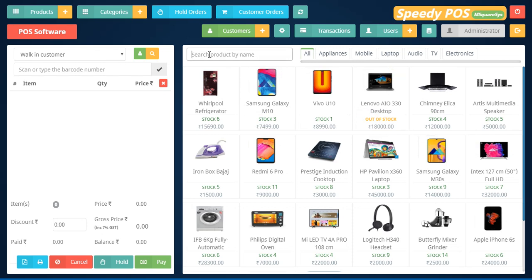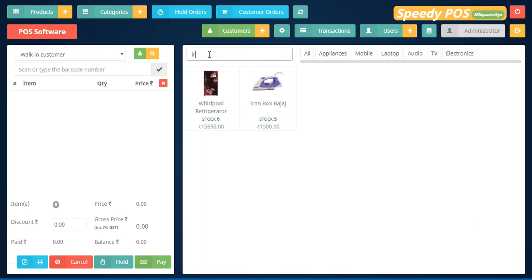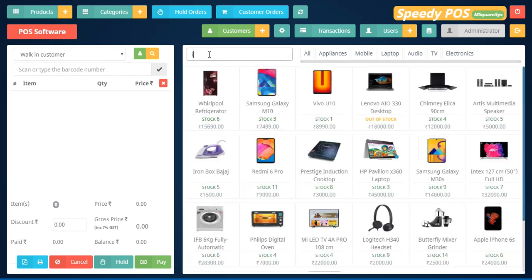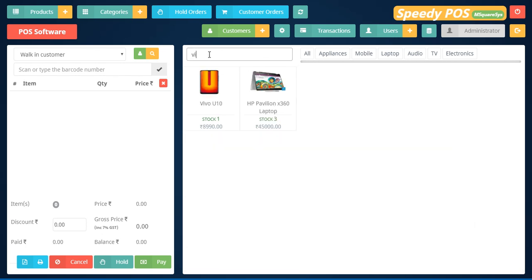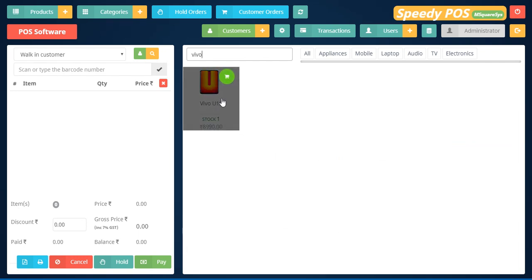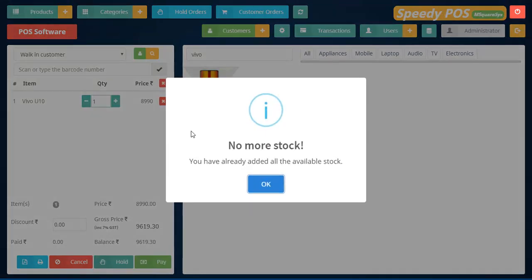If you want to search anything, it is an easy way to search. The fetching and retrieving speed from the database is very fast, so you can easily make the bill as fast as possible. Now I am going to add a Vivo U10 mobile. You can press this green color add to cart option, otherwise you can press anywhere.